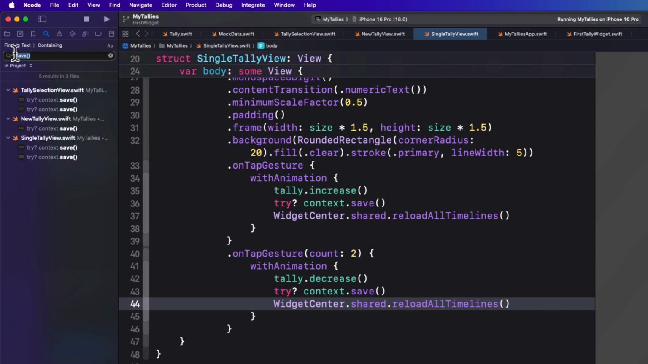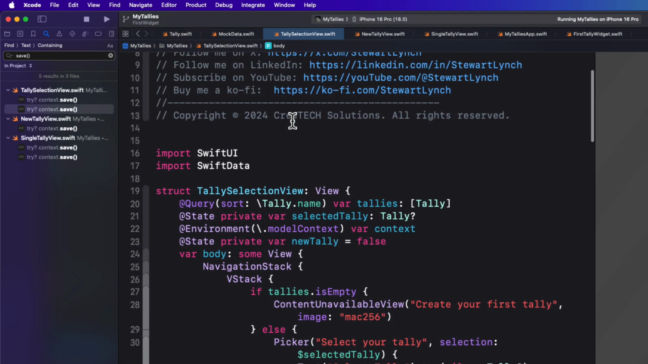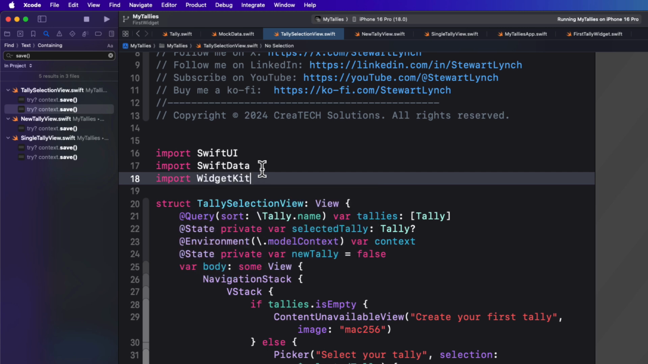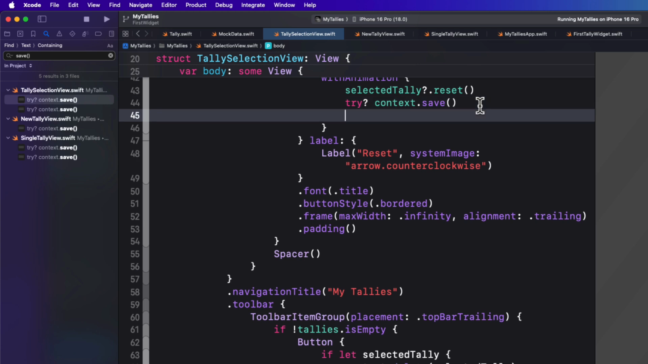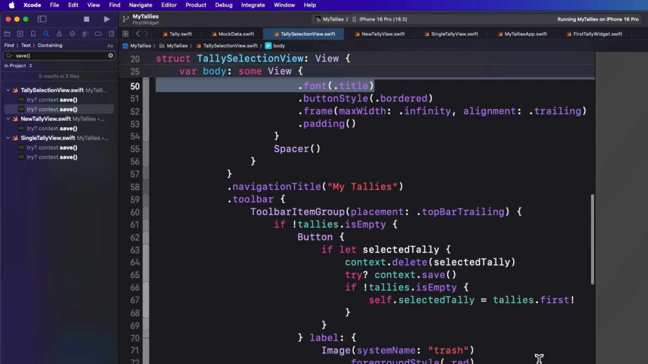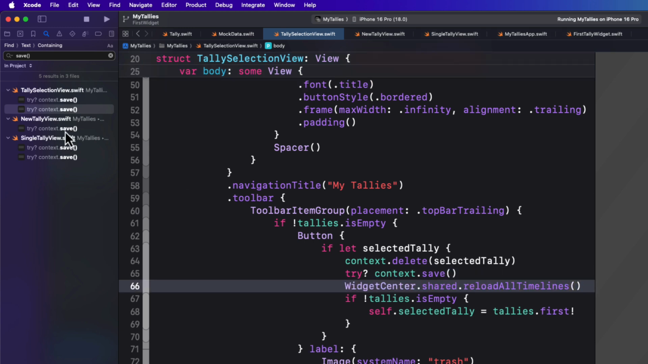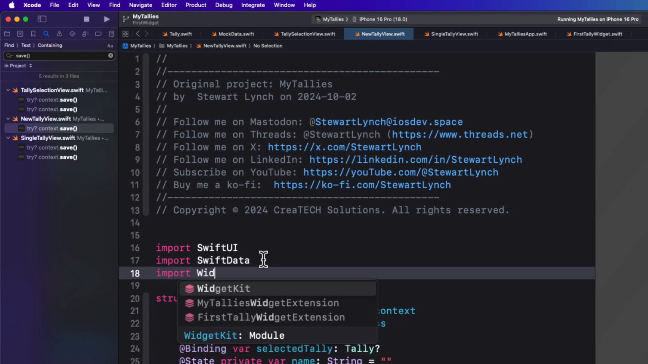The last 2 are in my single tally view, and I've already updated those. So I can tap on the first one in the tally selection view. I'll go to the top of the file and import WidgetKit. And then I'll tap on the row and add my call to the WidgetCenter's shared reload all timelines here. And I'll repeat that for the second one. And then I can repeat that same process for the other remaining file.